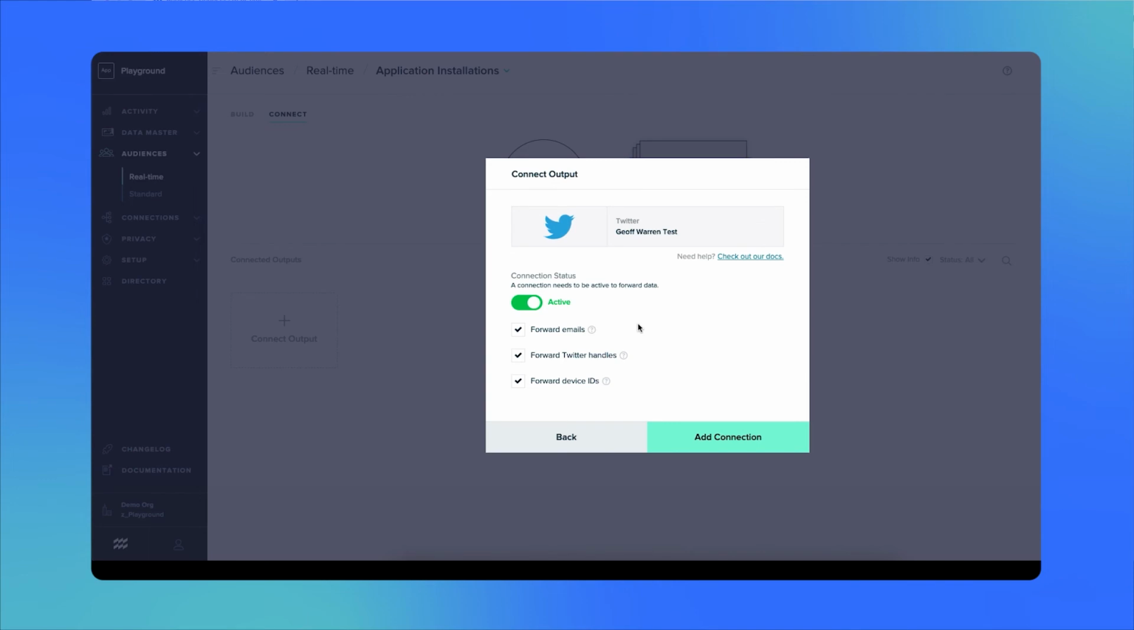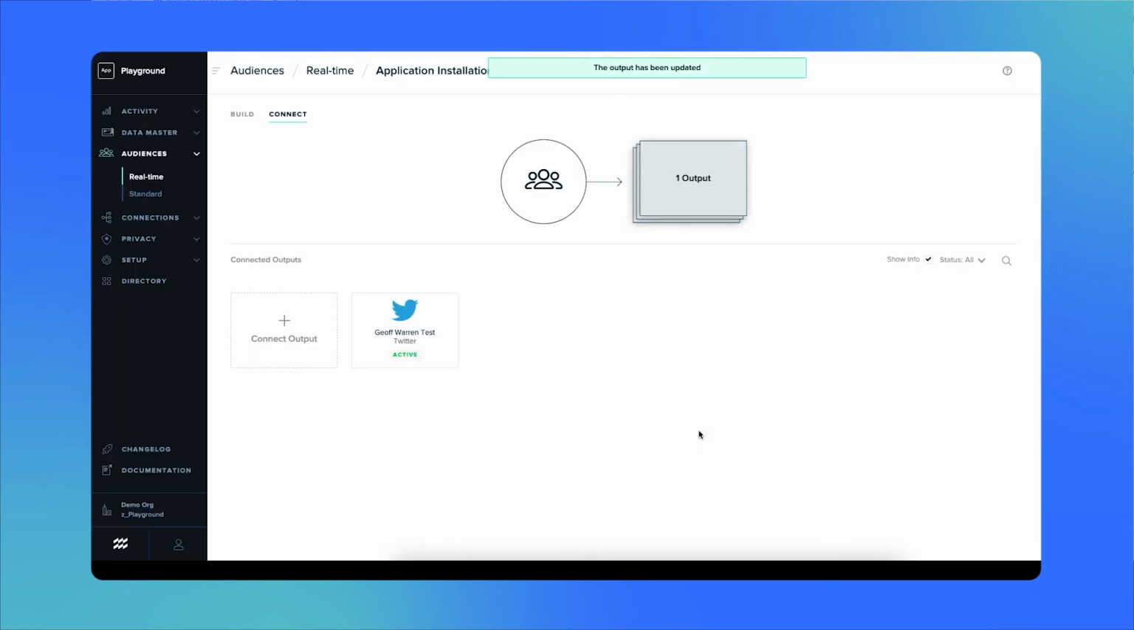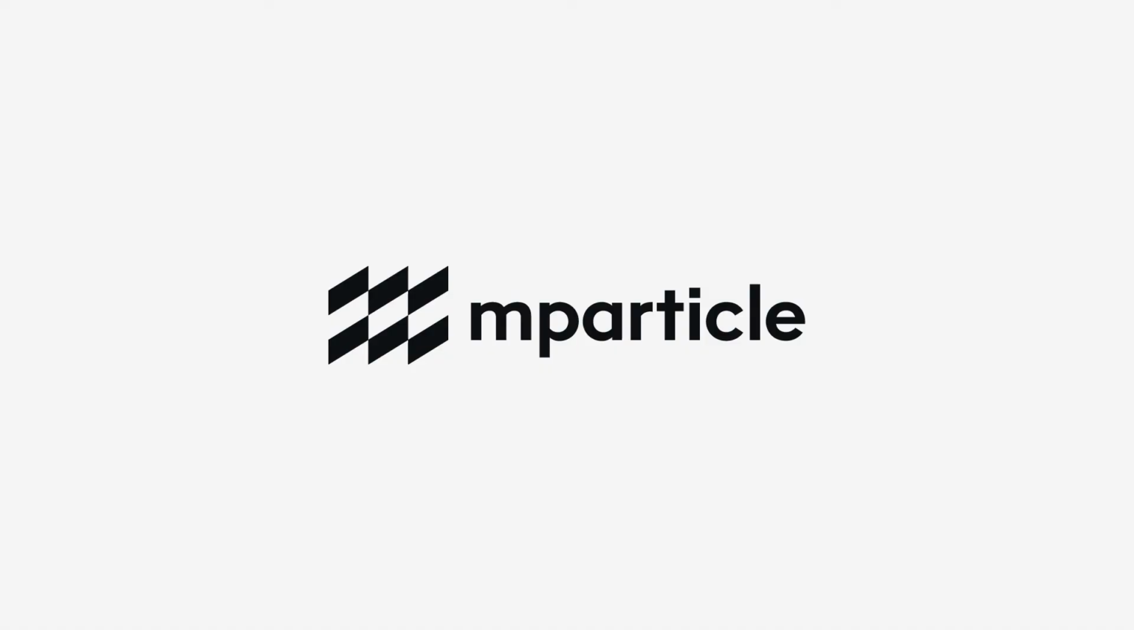For Twitter, we have a couple of options. We can choose to send a hashed version of an email, as well as a Twitter handle, or even device IDs. These aren't necessarily required, but can help with the overall match rate when sending these audience members down to Twitter. Now the connection and audience is all set and live, and normally data will start flowing in at this point within minutes.